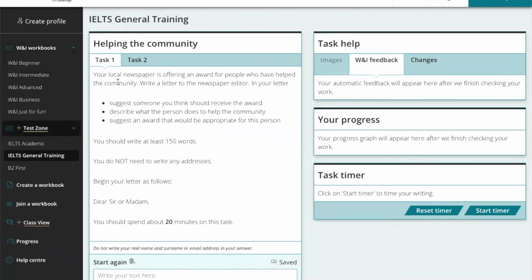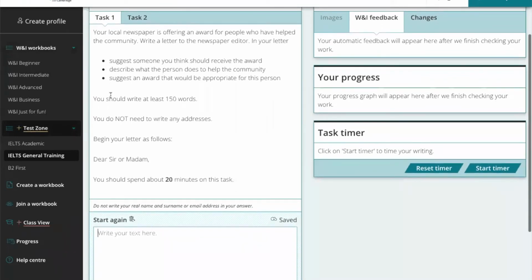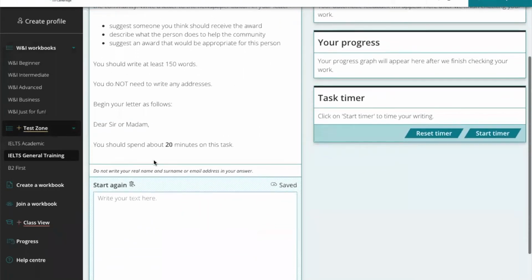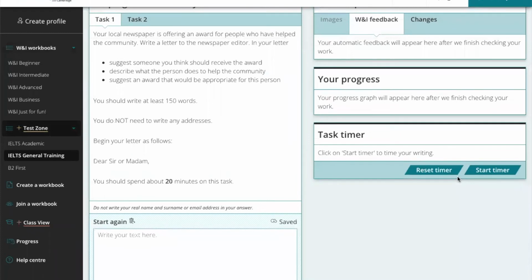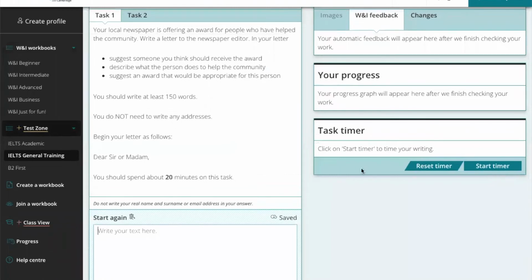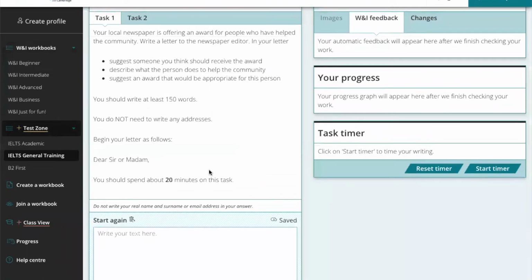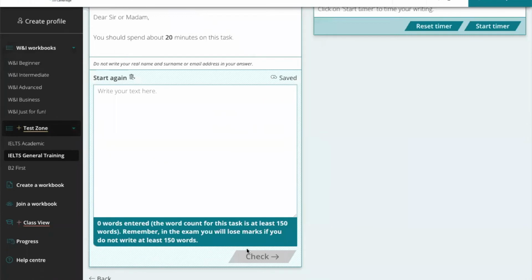Once you hit helping the community, you can write up a sample letter based on Task 1. Prior to starting, to simulate a real mock test, you could start the timer and time yourself for 20 minutes. You will be given feedback once you hit check, but you should write at least 150 words, because that is what the examiner will be looking for.